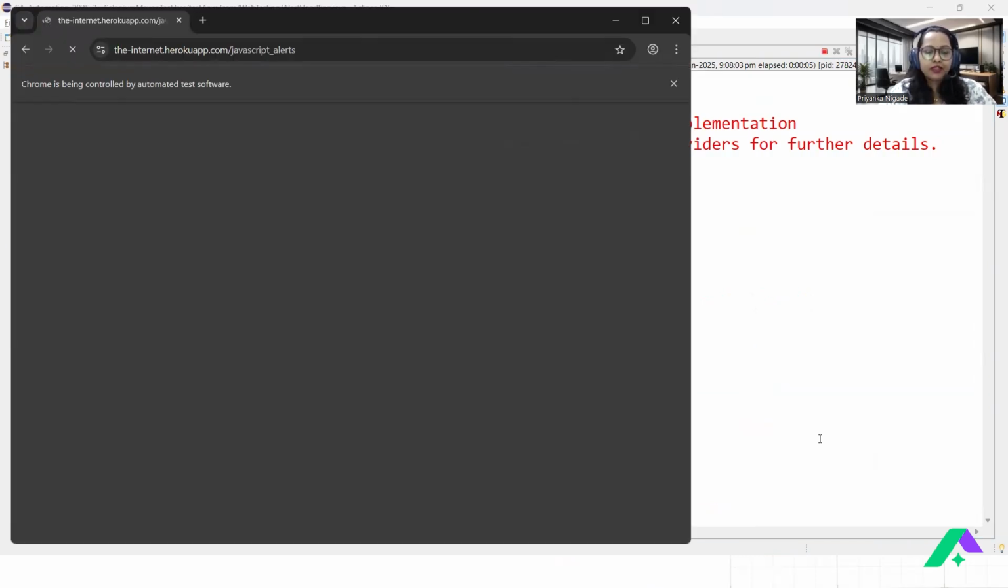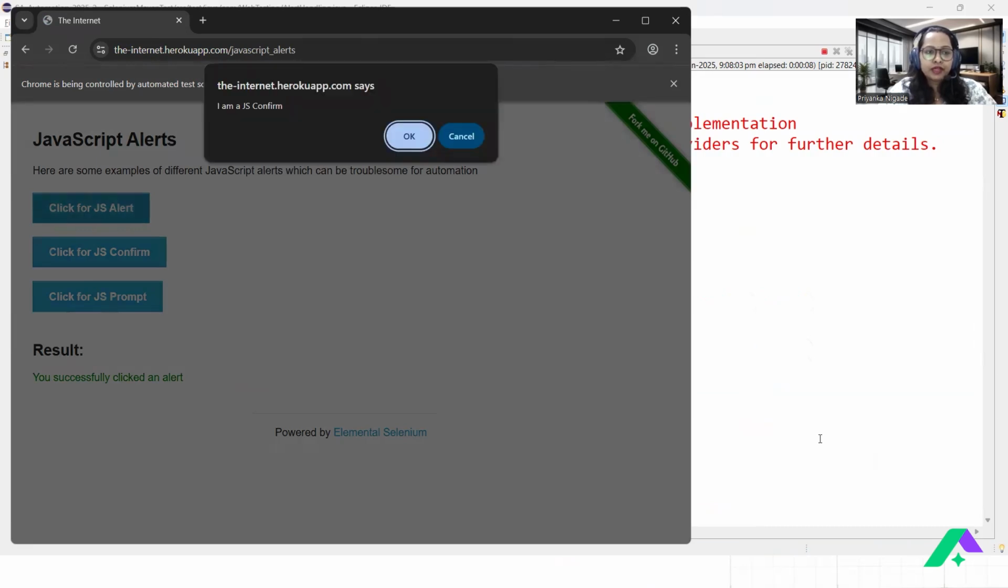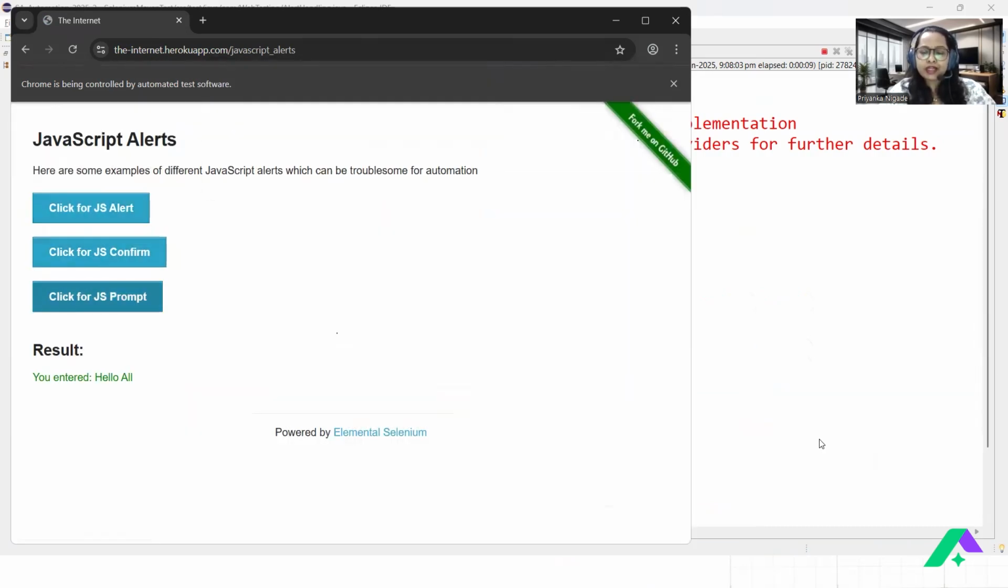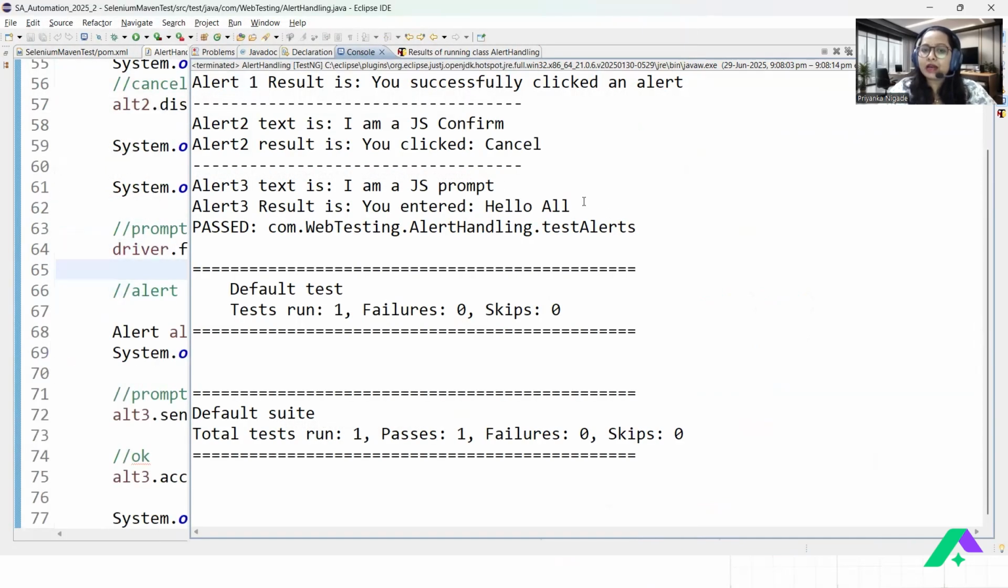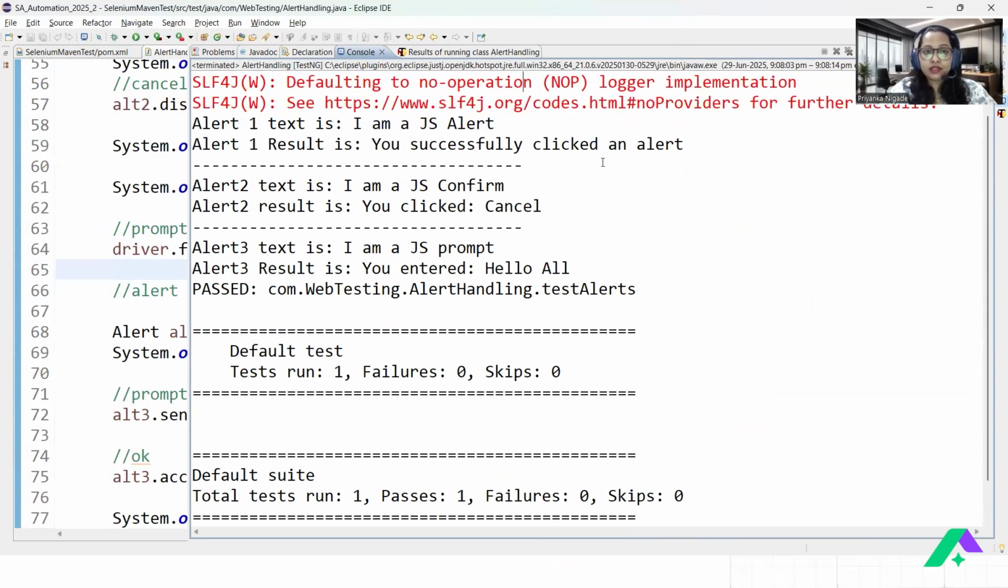Application will launch and there you can see first interaction, second interaction which is waiting, and third interaction also completed. At this moment, if I show you the output here, just have a look. You enter all, means technically I can see all three results. Alert 1 text, alert 2 text, alert 3 text. Even alert 1 result message, alert 2 result message, where we clicked on cancel, and alert 3 result message where we have entered hello, hello all.